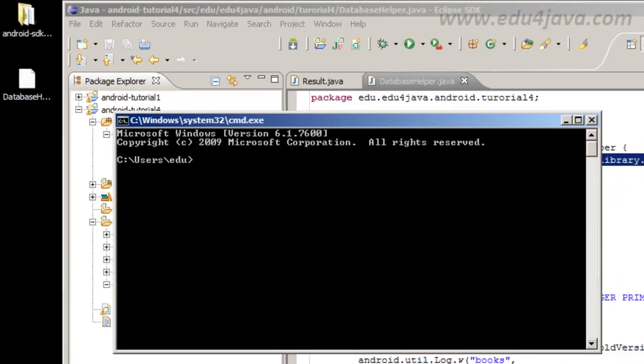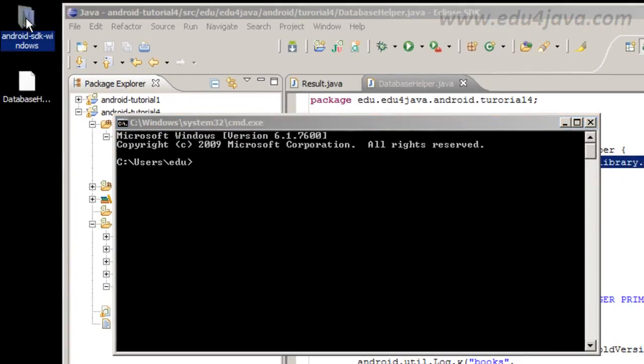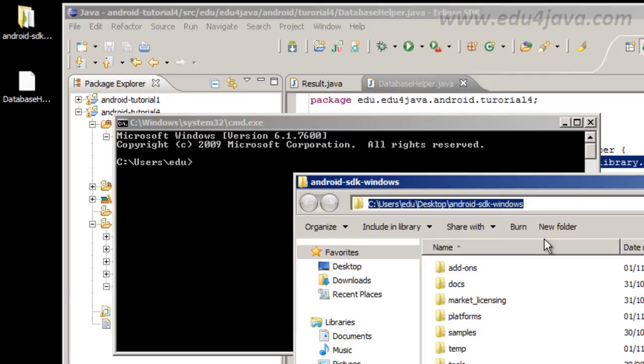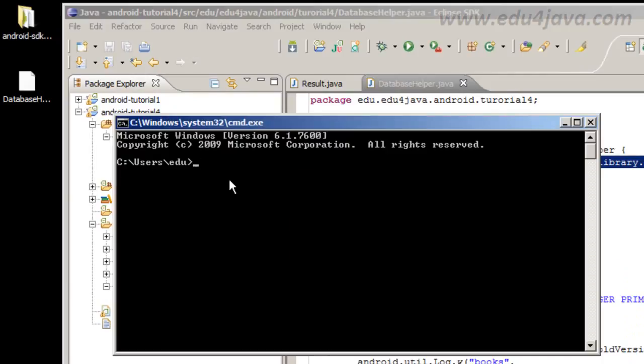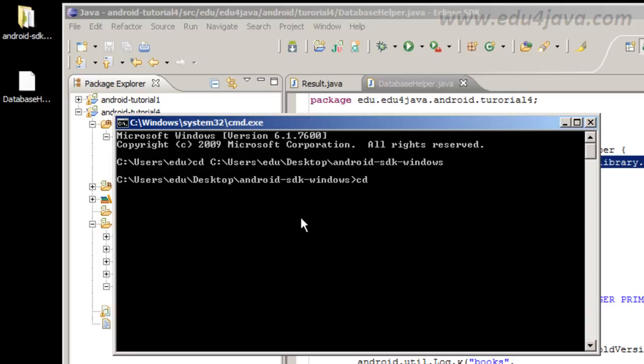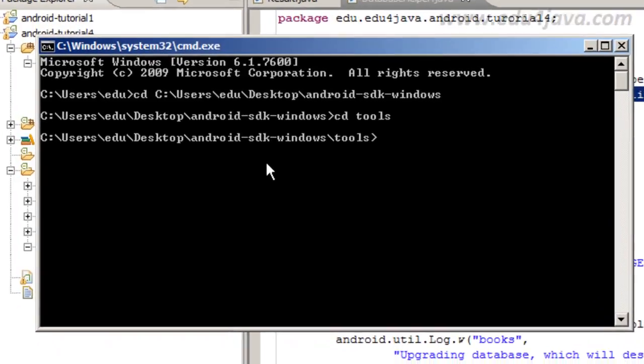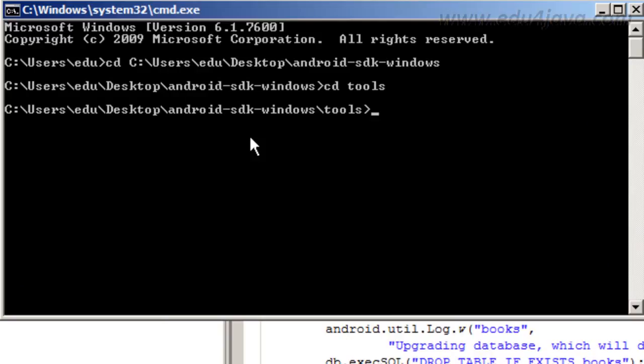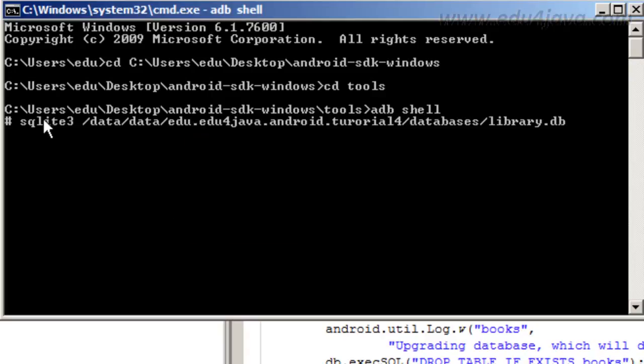and if we go to a command line, let's go to the place where we install the SDK. We are going to get into tools and try to get into the Linux executing adb shell. Now we are in the Linux console, and we are going to try to get into the SQLite that we just created.